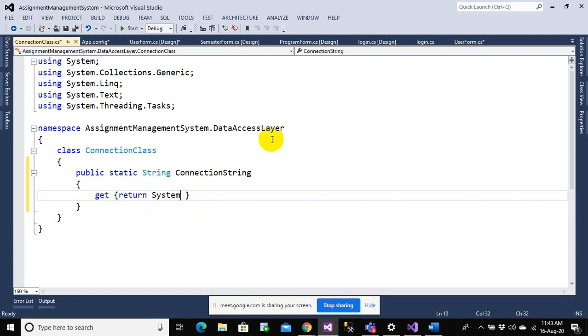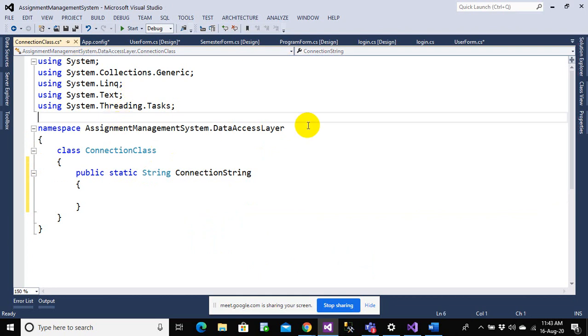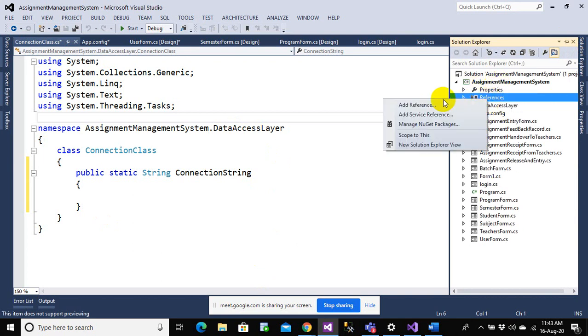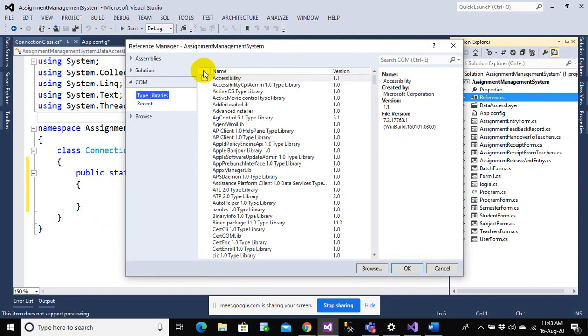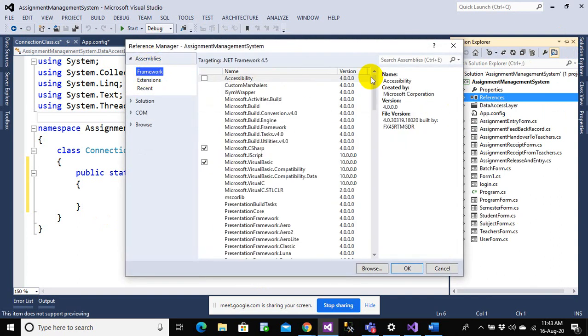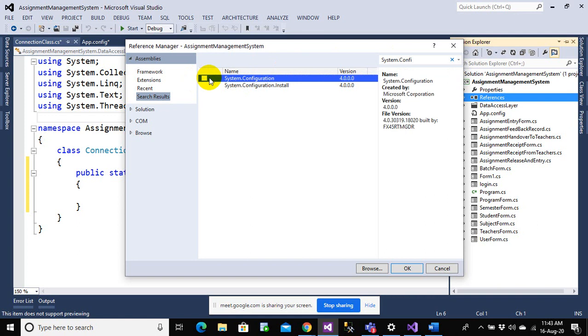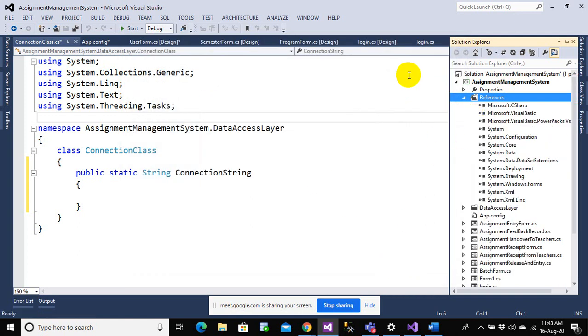Before I do this, let me show you something. Let me erase this first. I need to have a namespace here called system.configuration. In order to get system.configuration, you need to have that in your project. So you have to go to the reference file, right click on the reference, add reference, and under assemblies we have something called system.configuration. You need to choose this system.configuration, click OK. So you have to add system.configuration in your project.